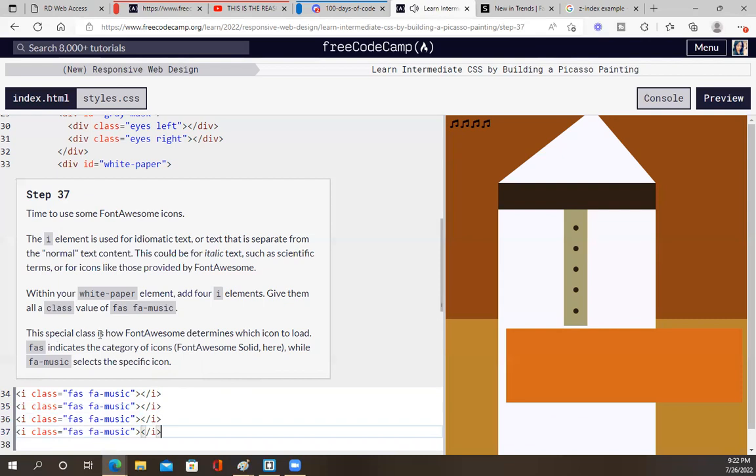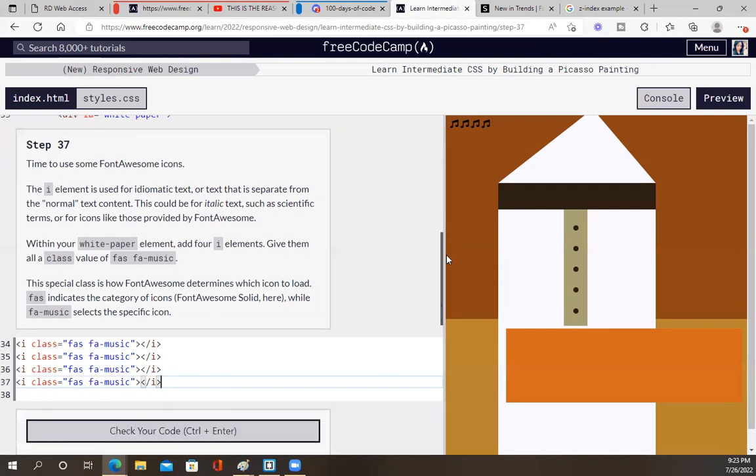All right, this special class is how Font Awesome determines which icon to load. Fas indicates the category of icons, Font Awesome Solid here, while fa-music selects the specific icon. Once again, oh, I see music up there. Okay, I see what you're doing.